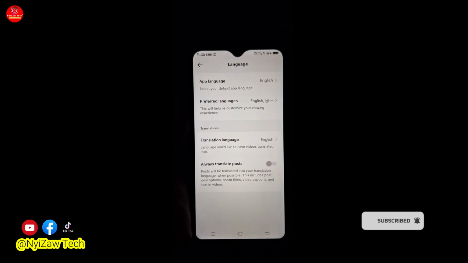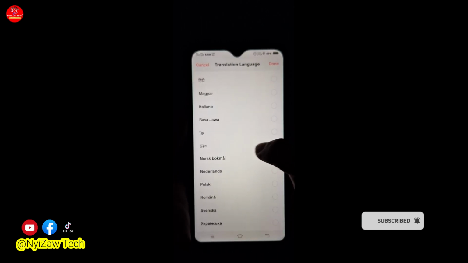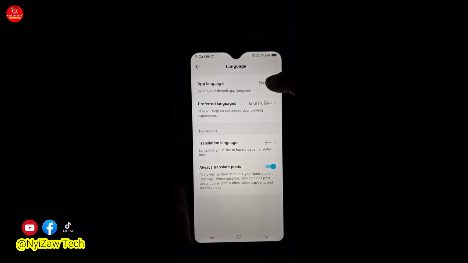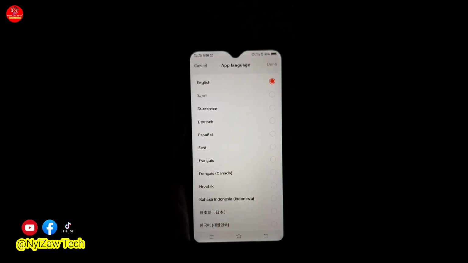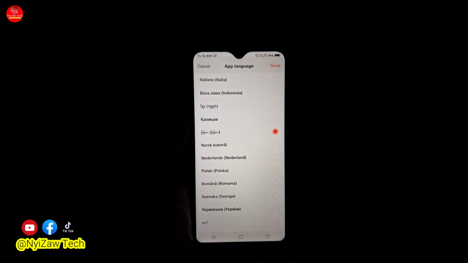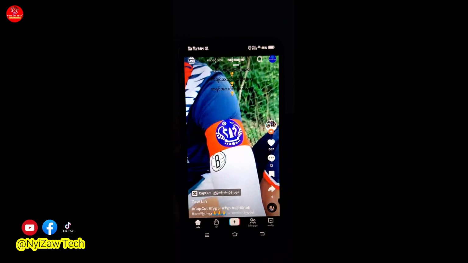Click on translation languages. You can choose a language. After that, click on done. And you need to click here, always translate post. So it will translate English to Burmese. And click on app language. Select a language. If you select Burmese, so you will see that TikTok app language is in Burmese.